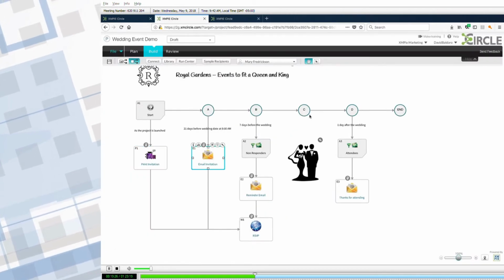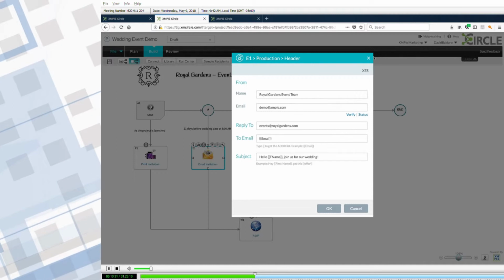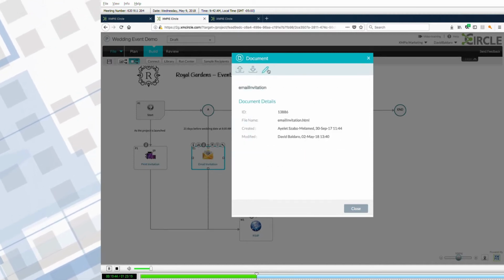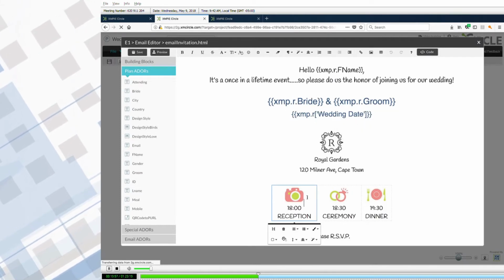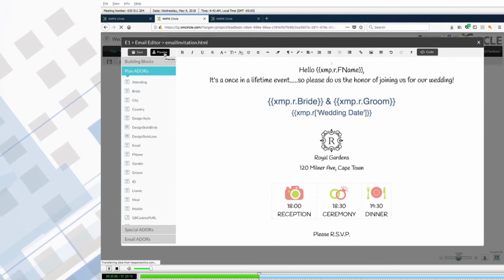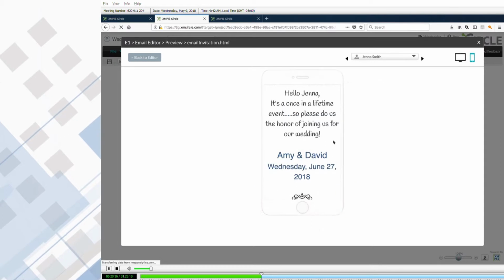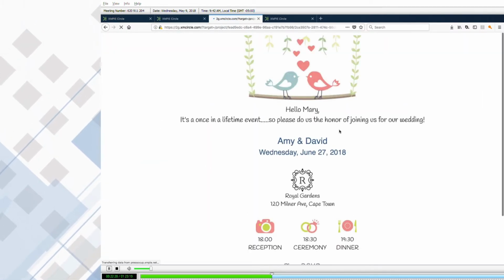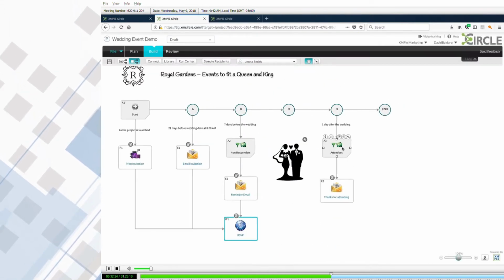I can do the same for email. Circle lets me set all the parameters such as the header, recipient list, email date, and so forth. I can import email templates and view and edit them using the online editor, or I can go all the way down to the HTML code if I want, and I can preview samples of how emails will appear in both desktop and mobile formats. I can set up, edit, and preview the reminder email, which will be sent to non-responders in the same way, as well as the thank you for attending email.